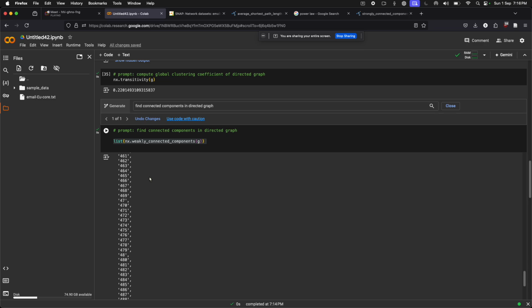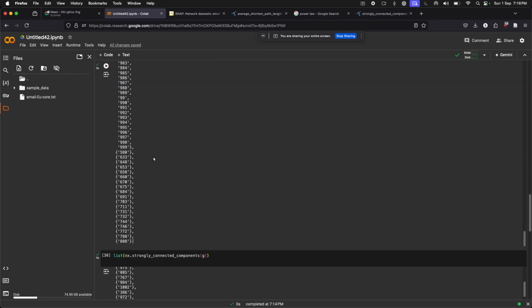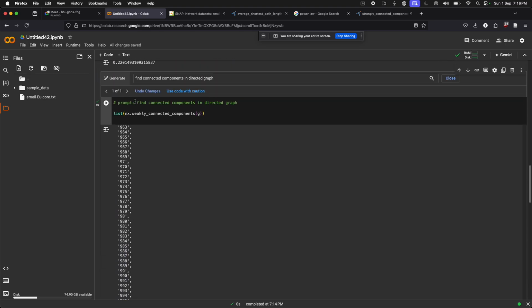So this includes all the nodes except these nodes, because these nodes might not be connected at all. They have not emailed anyone right now. Okay. Isolated nodes. They are isolated. There's no edge between them and this community. So that is why weakly connected components are not checked for a directed graph.